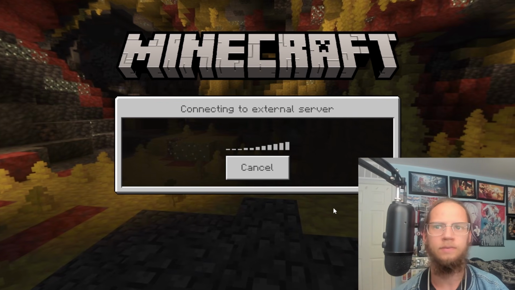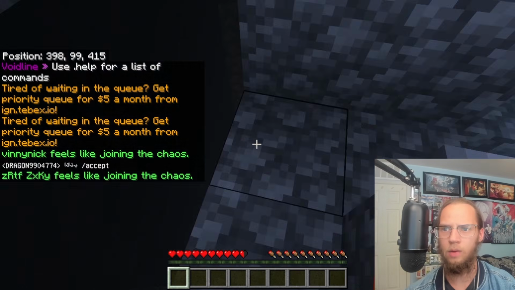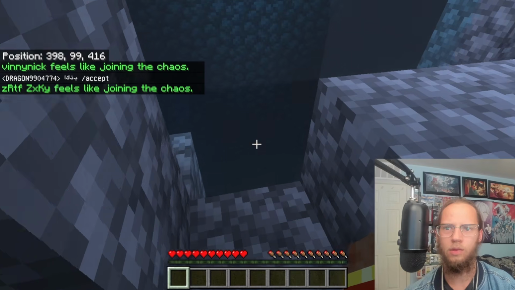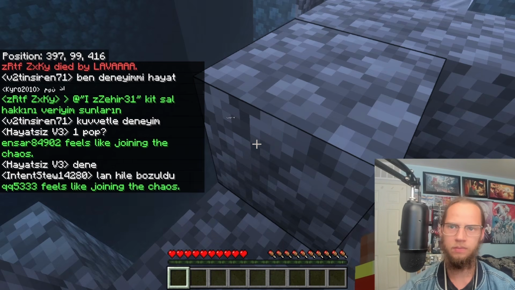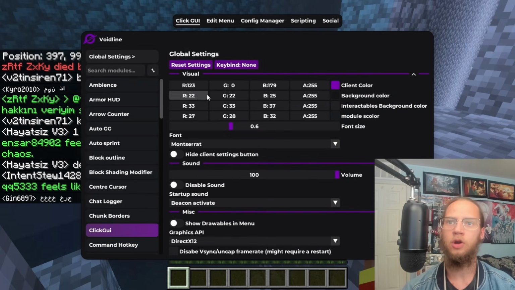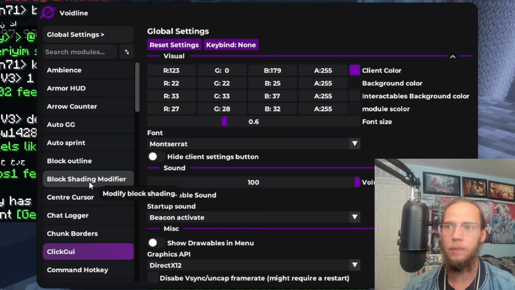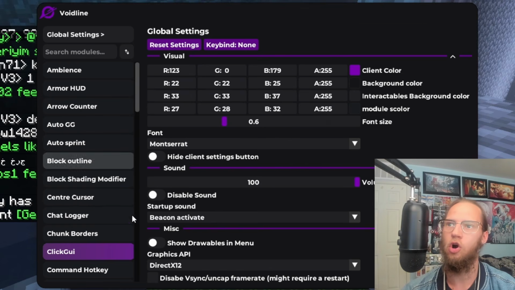Let's proceed and join real quick. Alright, so now we are in, and we can walk around and all that stuff. Now we can see a player down there actually, but to open that up, click on the K and you can see so many different things. So these are all the modules.